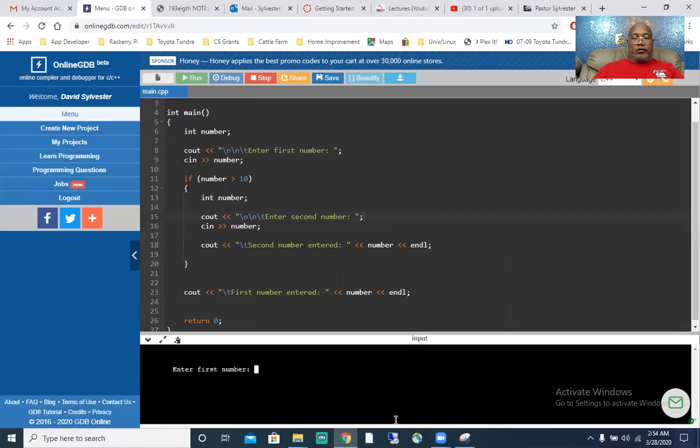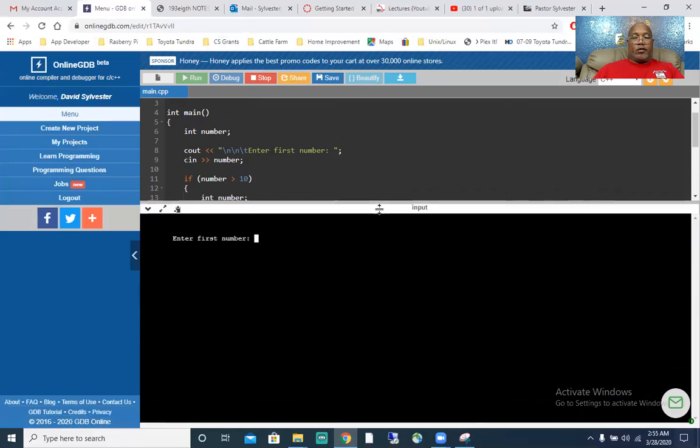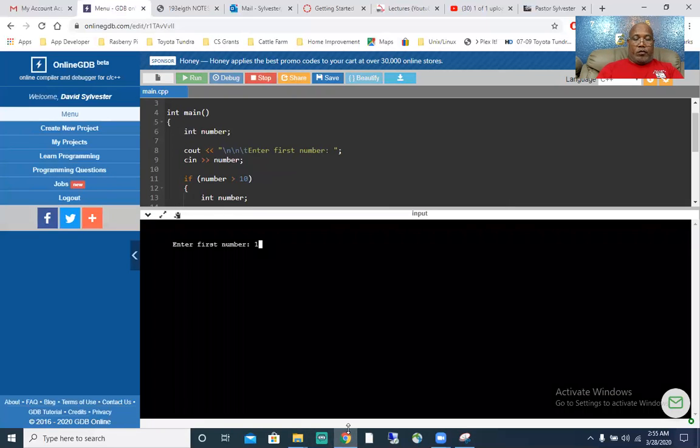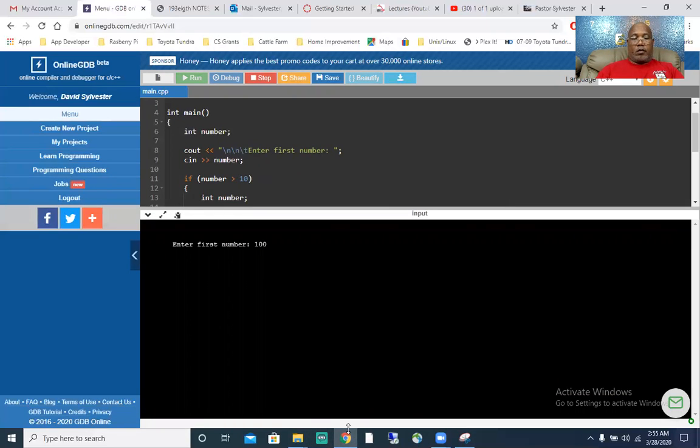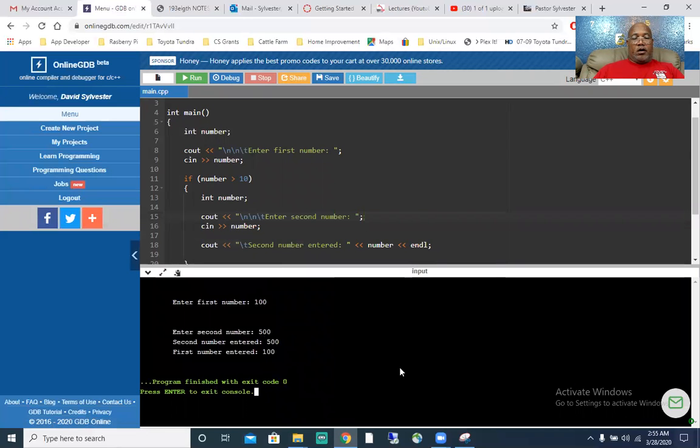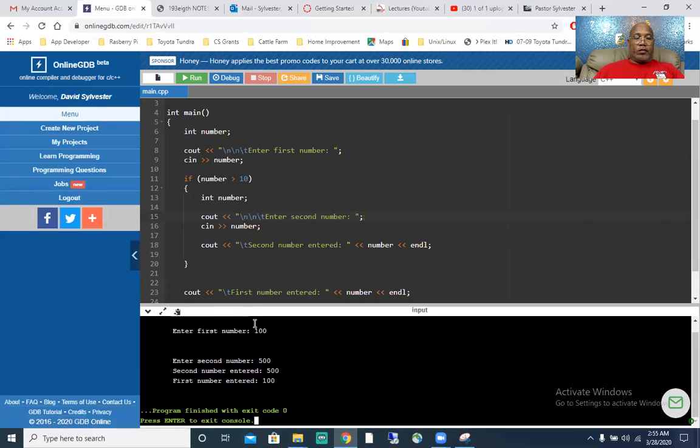So run it. It says enter first number. The first number I entered, I'm going to put 100. Enter second number. Say I put 500. See? Second number output was 500. The next one was 100. So look what happens. Let me scroll down far enough where you can see. Enter first number here, I entered 100.